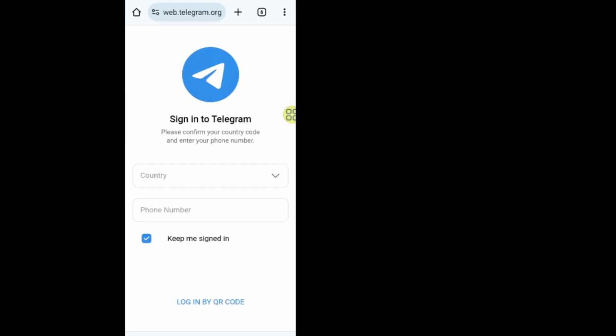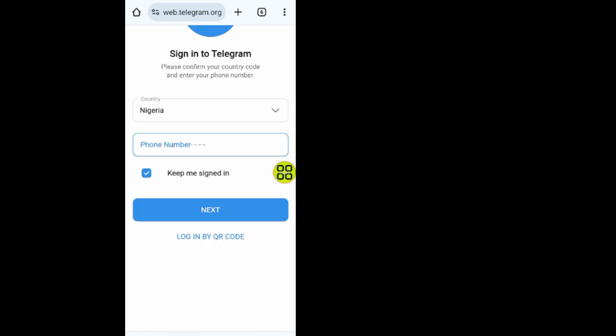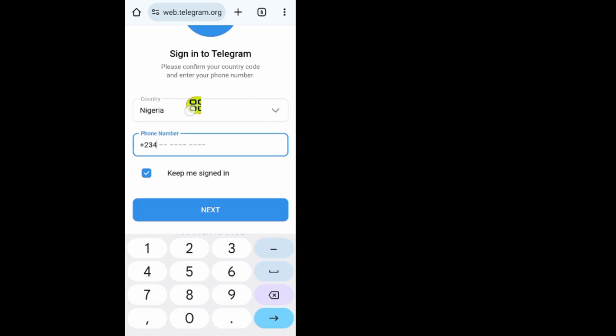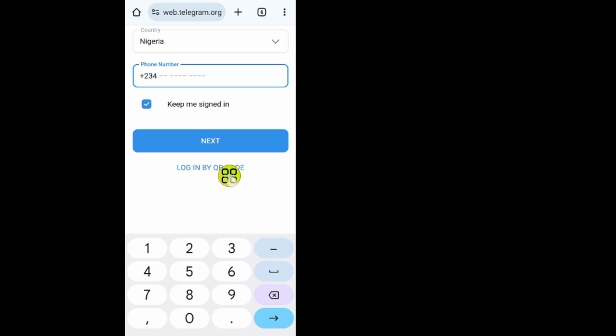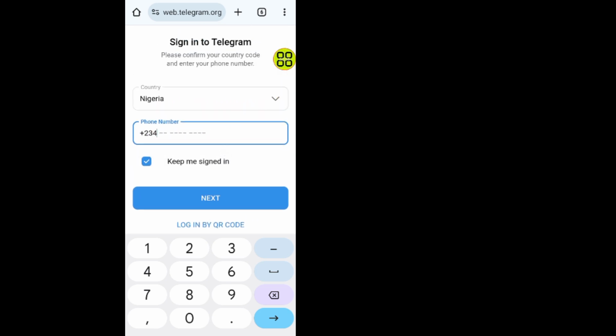After you open this website, as you can see here, it says sign in. So you can tap on this section to select your country. After you select your country like this, you can tap on this section and type in your phone number for your Telegram account. Or you can scroll down and tap on log in by QR code to scan a QR code. I'll just go ahead and sign into my Telegram account by using my phone number.